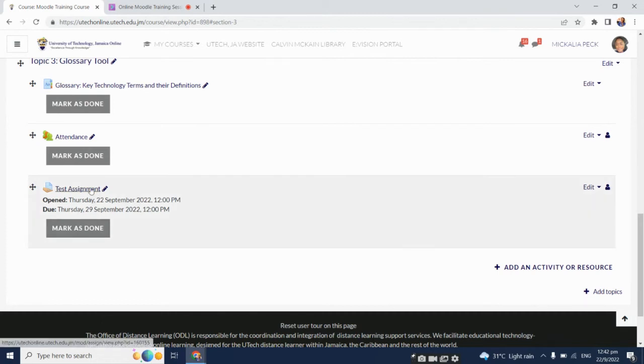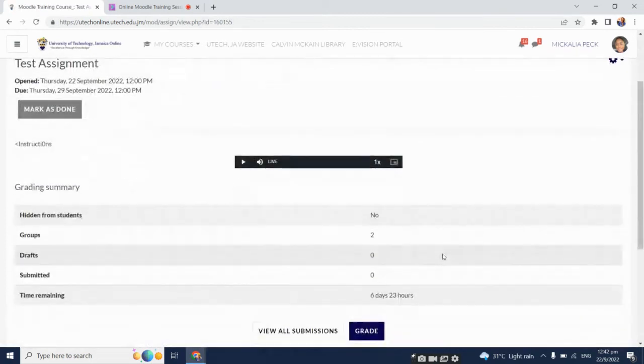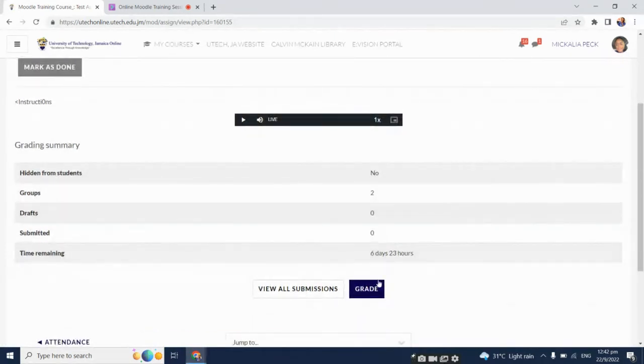All right. Once the assignment is clicked on, you see a little table. Of course, they will see the instructions, right? As a lecturer, you see a little table which shows this assignment is not hidden from any student. It shows that there are 2 groups in the course. Okay, no groupings, 2 groups. There are no draft submissions. There are no submitted assignments, right?